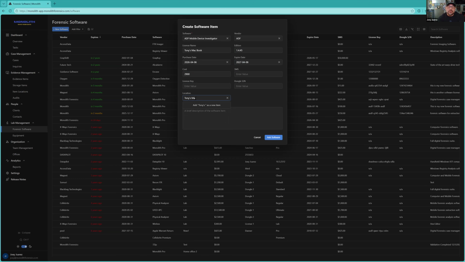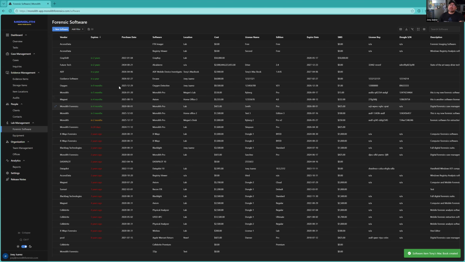Oh, and add the software. Okay. There's a few things you can do in here. You can add filters. Like I said, you can filter by purchase date, expiration date, location. You can move these different tabs. This might be a feature you guys didn't realize throughout Monolith database.